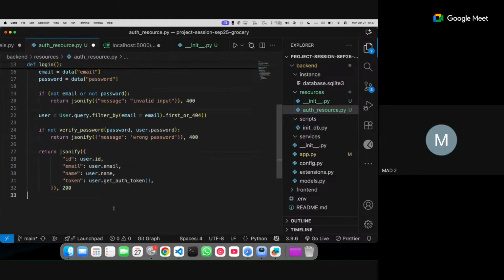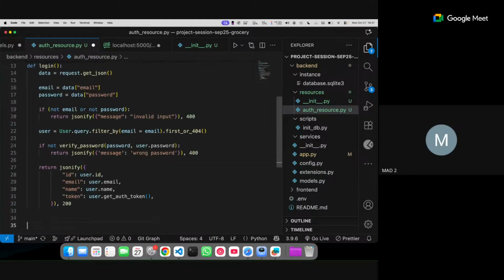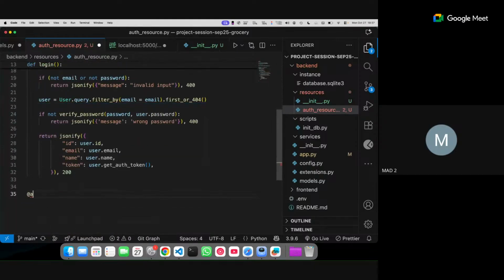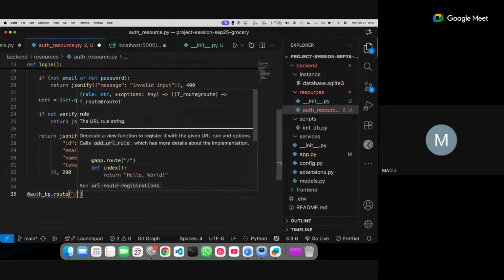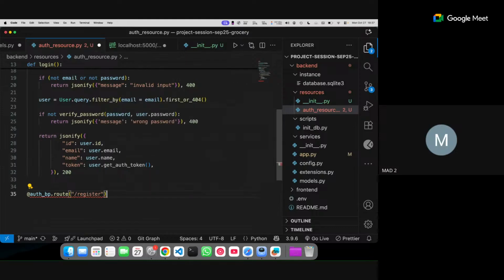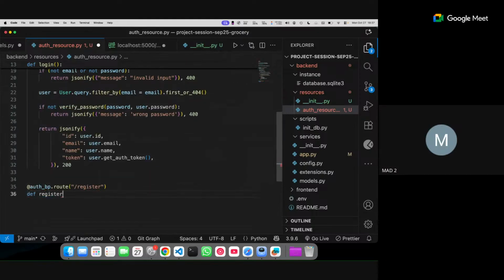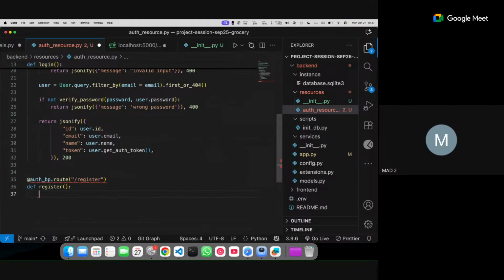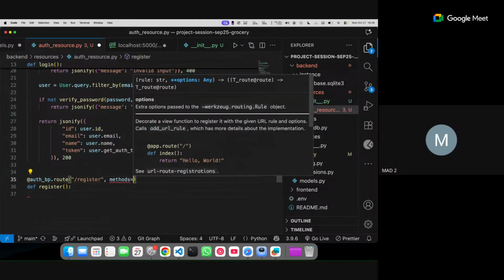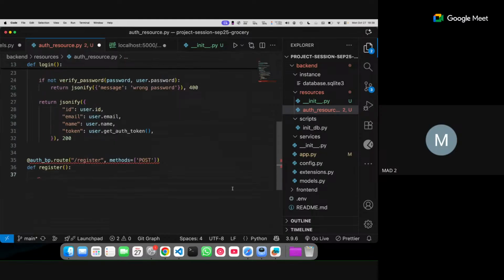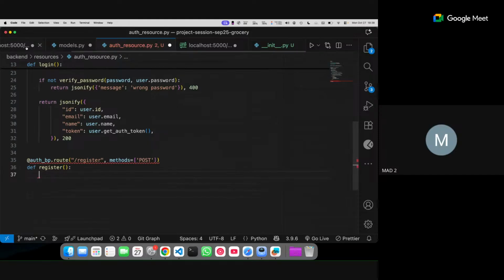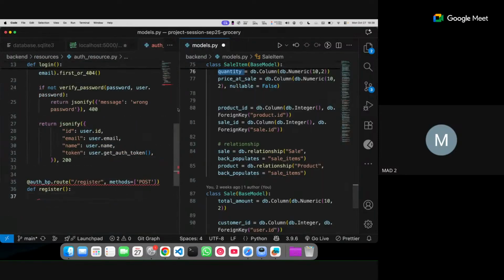So this is my login route. Next up, let's create a register route. In the register, I would also need a lot of different things. Let's have methods equal to POST, a bunch of things. Let's see what all we need. I will have these models on the side so it's easier to see.